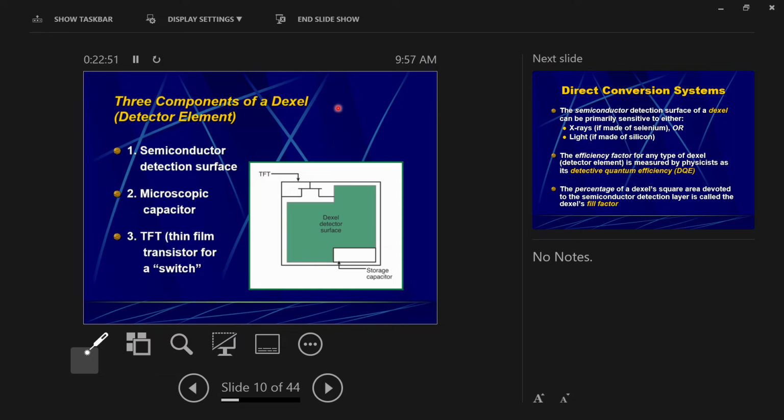One thing is called a capacitor. The other thing is called a thin film transistor. So let me explain. The dexel detector surface is made of something called a semiconductor. Hopefully you remember what a semiconductor is. You don't have to tell me which ones we're using here, but what does it mean to be a semiconductor?